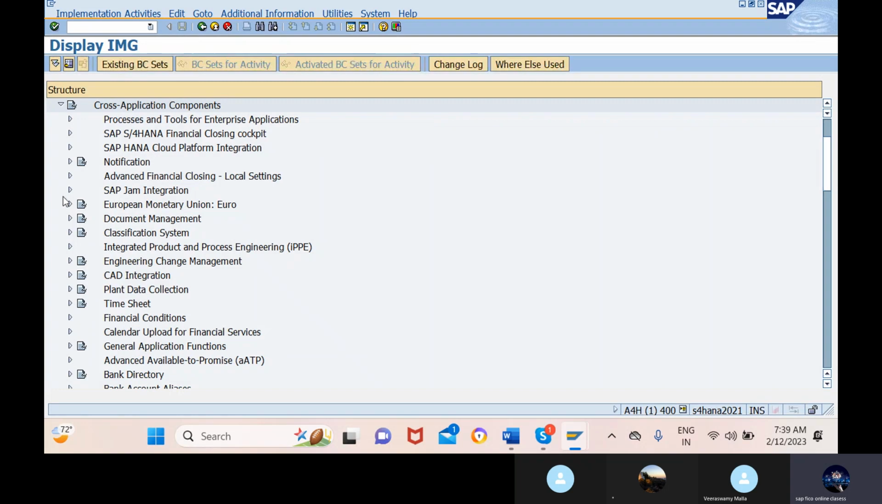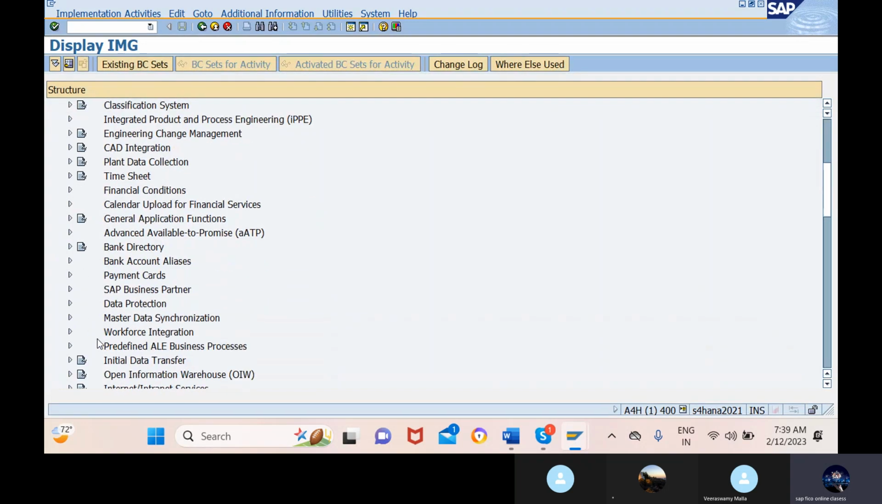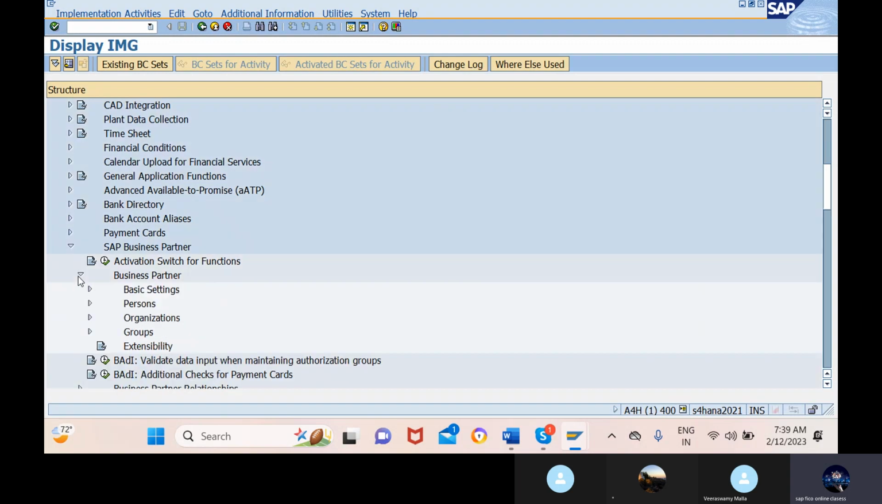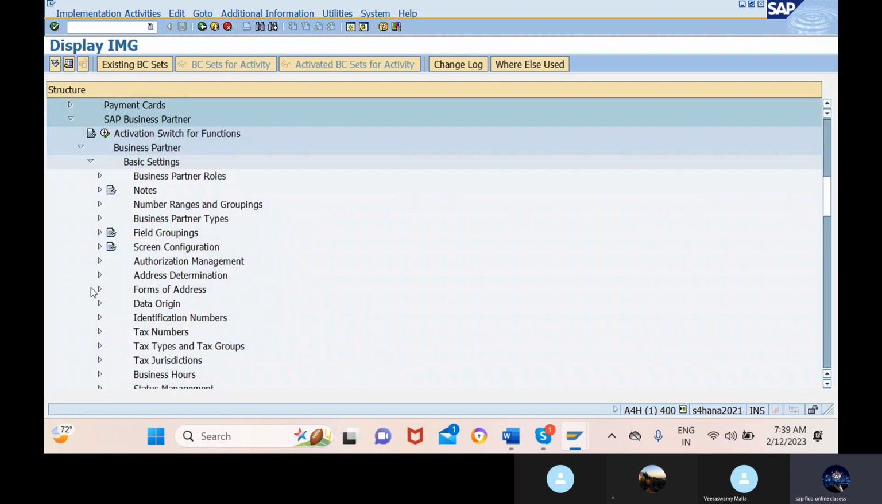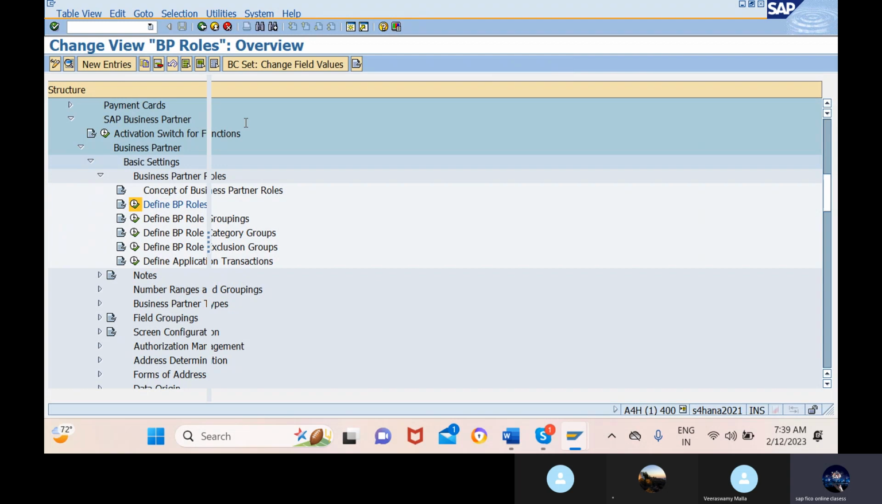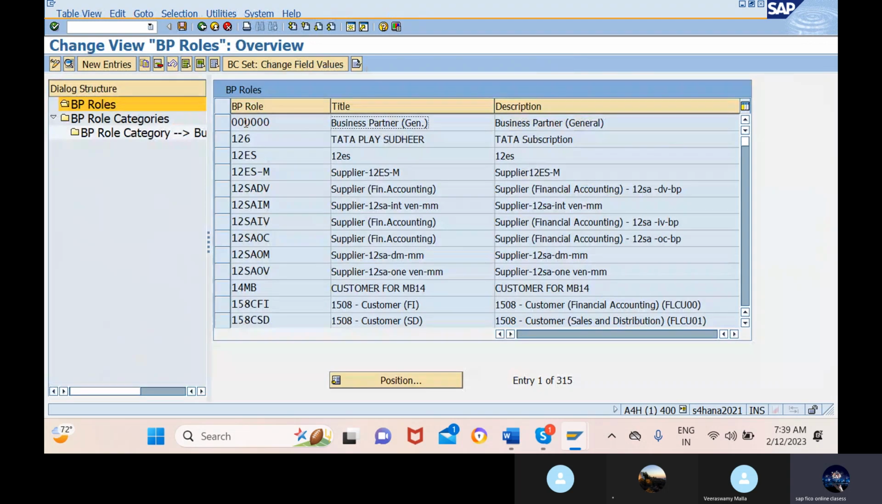Cross application components, SAP business partners, business partner, basic settings, business partner roles, define business partner role. Guys, I think in the last session we are done with domestic. Okay, in the last session we did some configuration regarding customer.